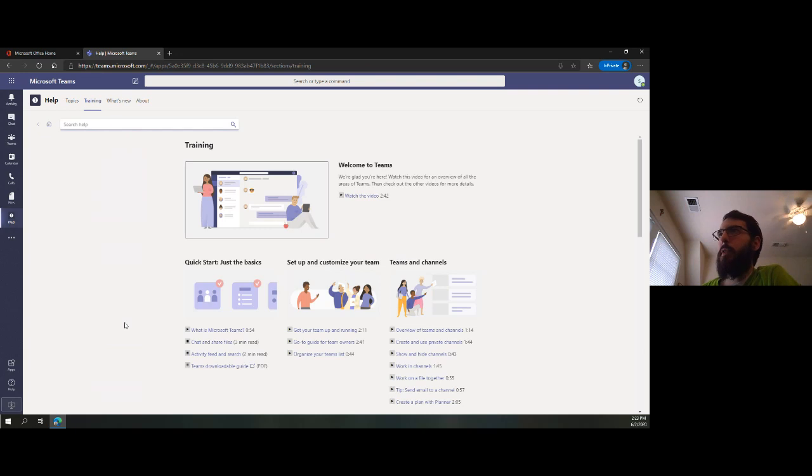So super useful. Just like topics, the training also has a search feature. So you can search for Teams help and hopefully it'll just show up right here. If not, contact the IT team. They'll see what they can do to help you out.